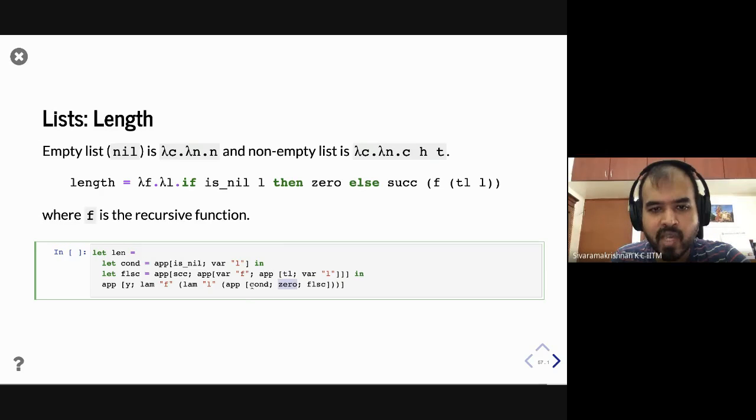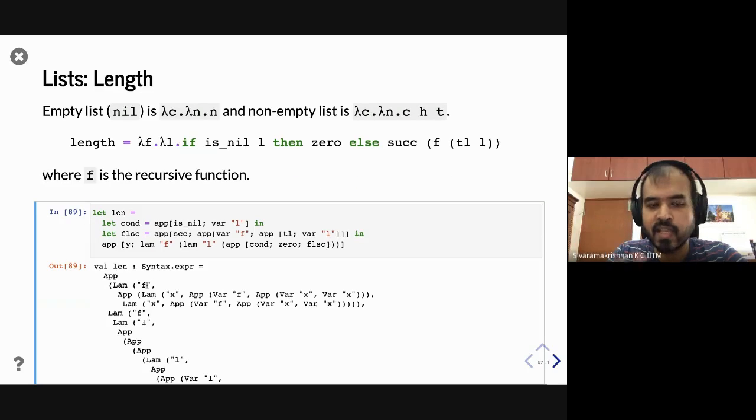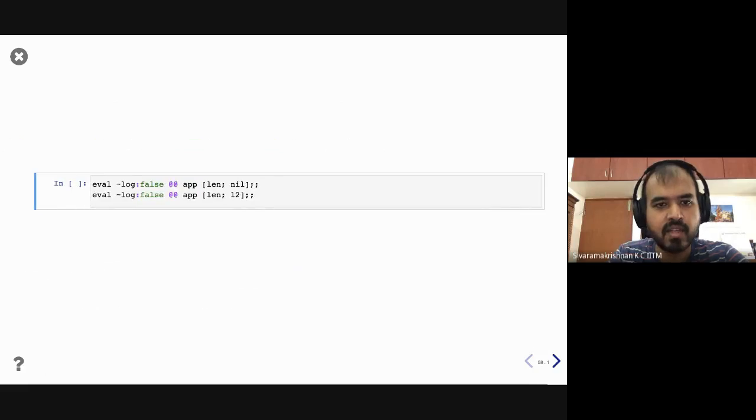So I put it together: the test condition, the true branch and the false branch, and I want a recursive function. So I apply the Y Combinator here, right? Now I have the length function. It's big, but that doesn't matter.